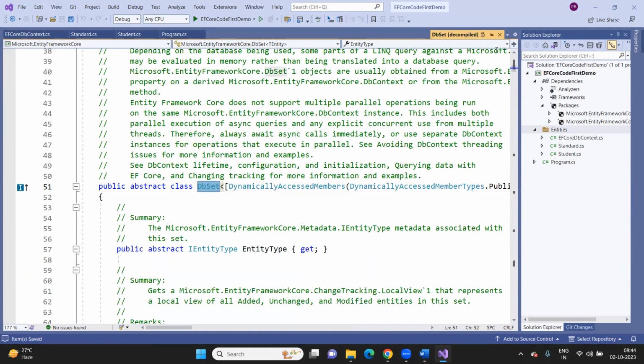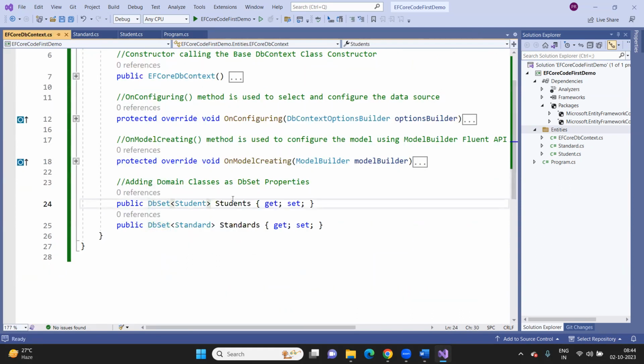classes. So this is nothing but a collection. Within this collection, you need to add the entity. So here I have added DbSet of TEntity. Here TEntity is nothing but your student, and here TEntity is nothing but standard. So in this case, what will happen in the database? In the database, it is going to create a table with this name. What should be the table name? Table name is going to be students, and that table is going to be mapped with your student model, right?